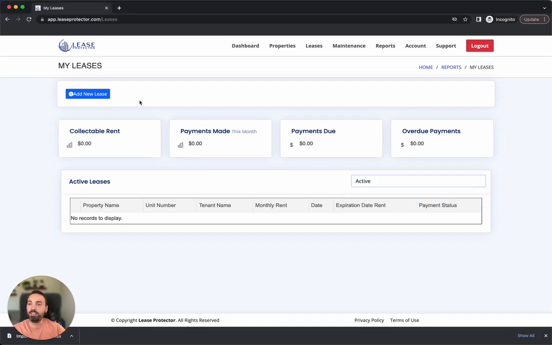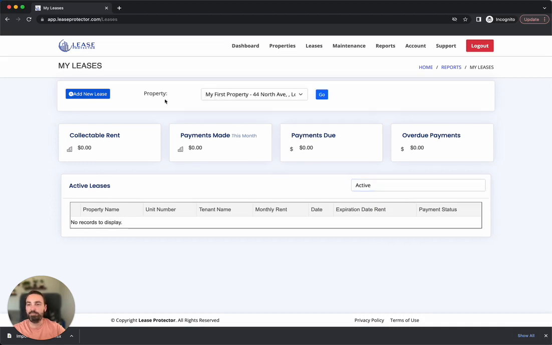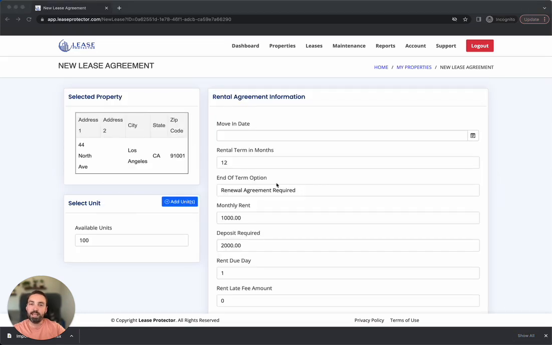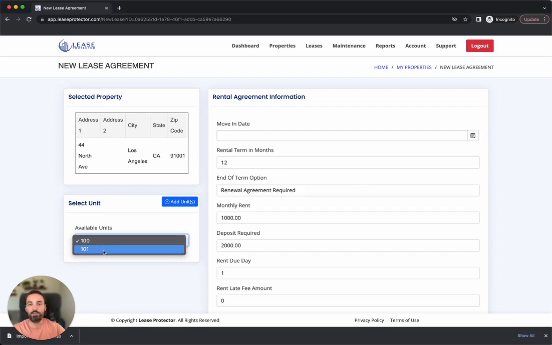To add your first lease, simply click on Add New Lease. It will then ask you which property. In this case, we've only added one property. However, if you have multiple, you'll see them in the drop-down menu. Next, we're going to select which unit it applies to. If you have multiple units, you'll see them here. If you have only one unit, it'll just be the one defaulted to.